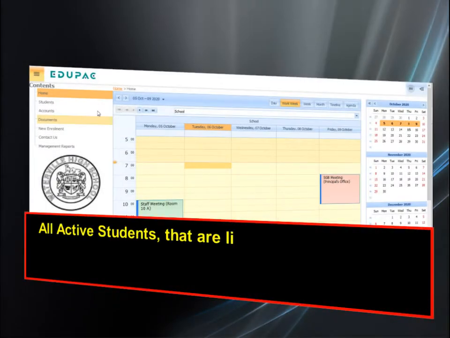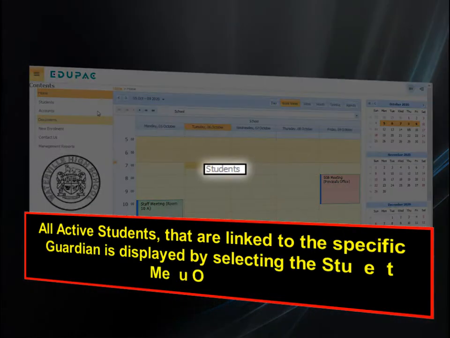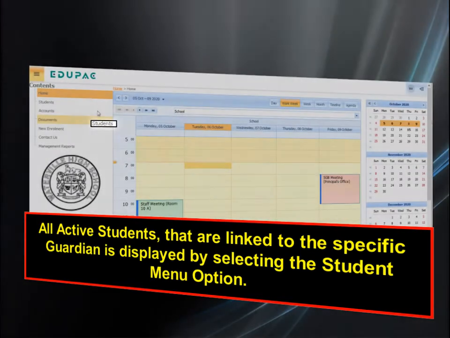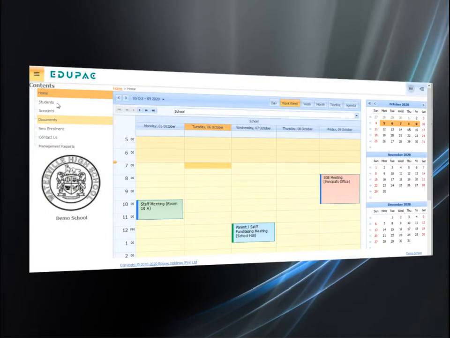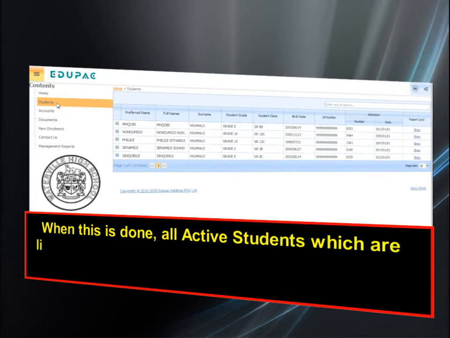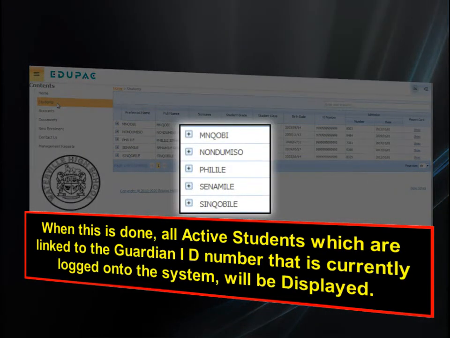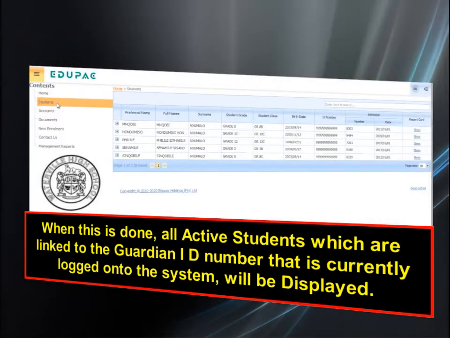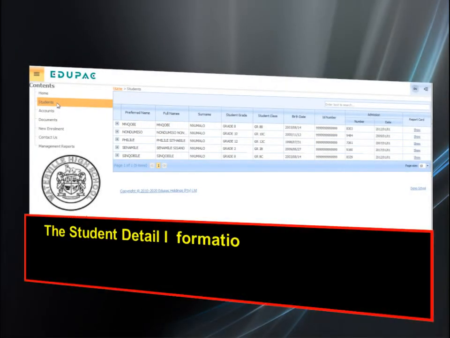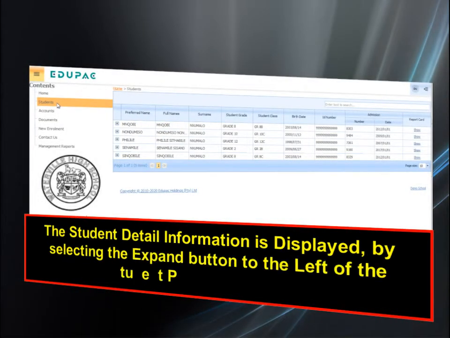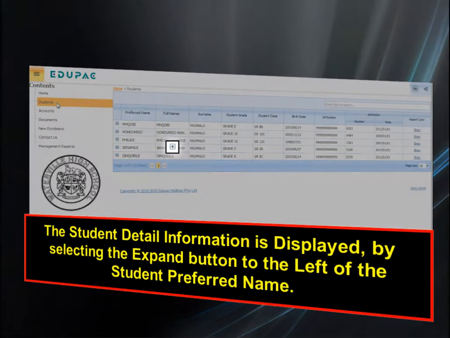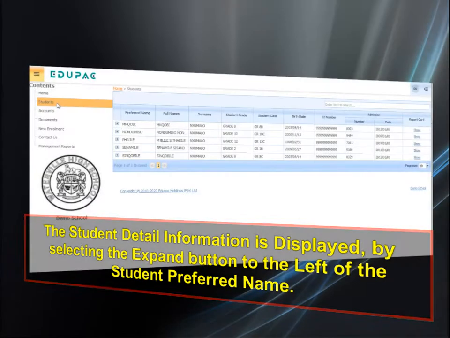Student information. All active students that are linked to the specific guardian is displayed by selecting the student menu option. When this is done, all active students which are linked to the guardian ID number that is currently logged onto the system will be displayed. The student detail information is displayed by selecting the expand button to the left of the student preferred name.